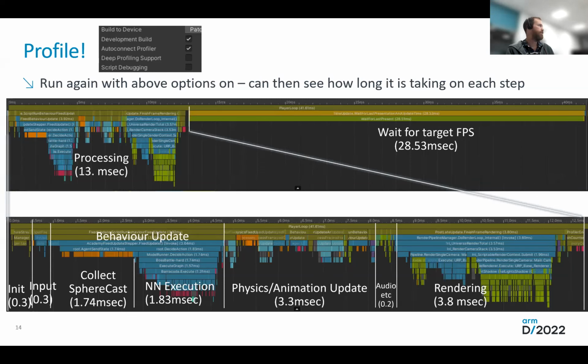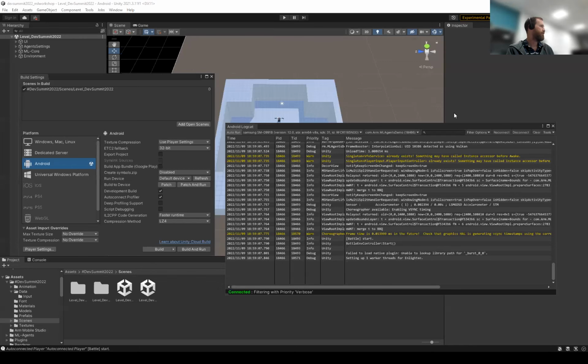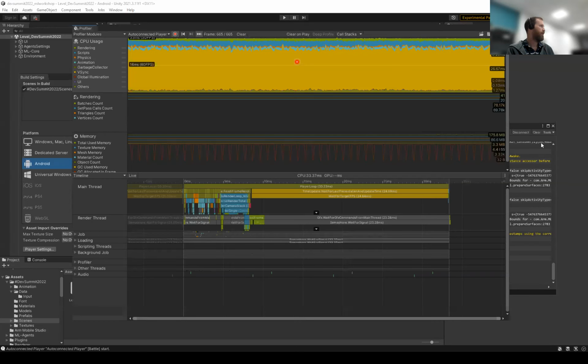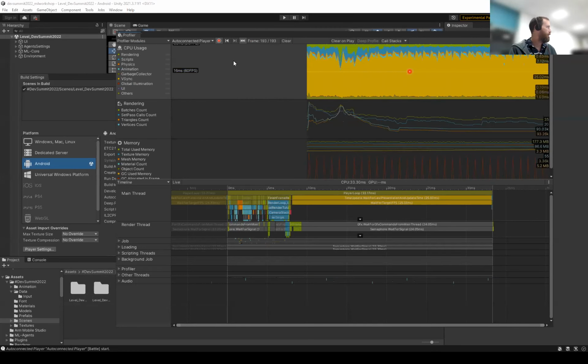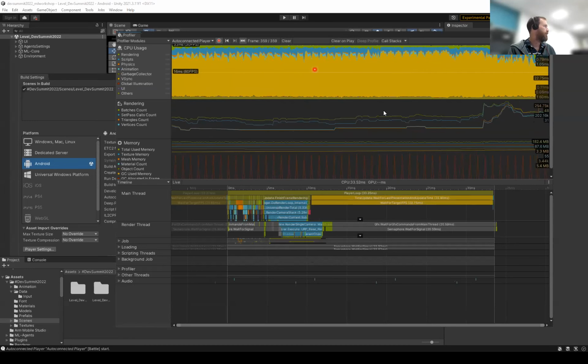Now the profiler has come up for me. Fireballs to start with, and then I will just clear that so that we start just from ones that we care about. It only records about 300 frames by default, in the profiler for you to look back at.